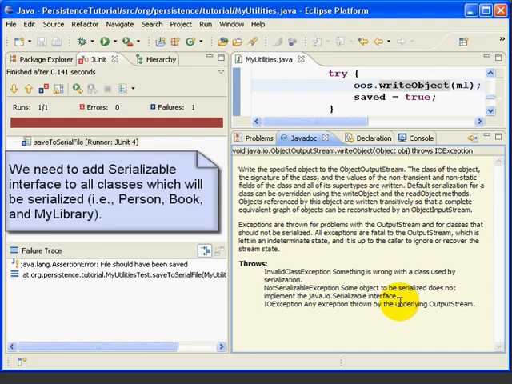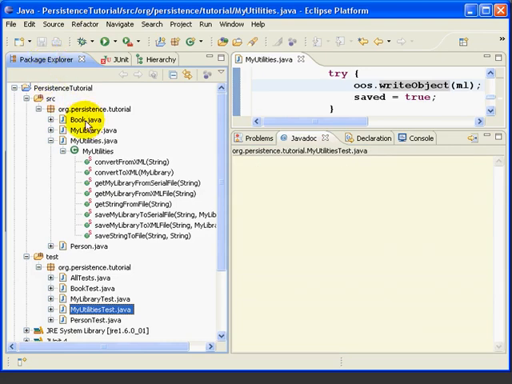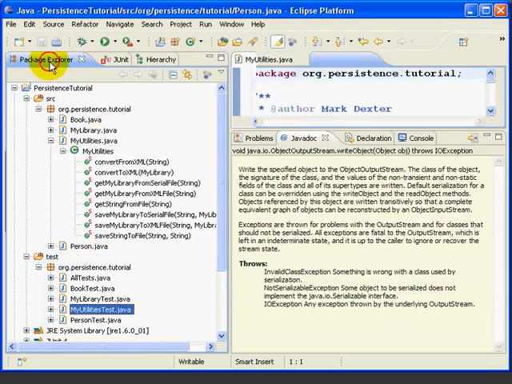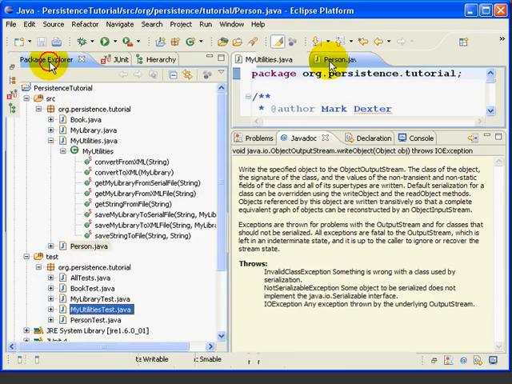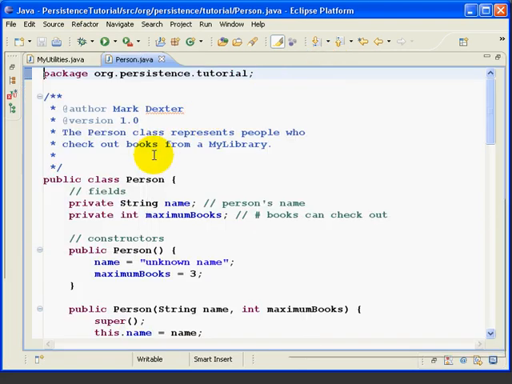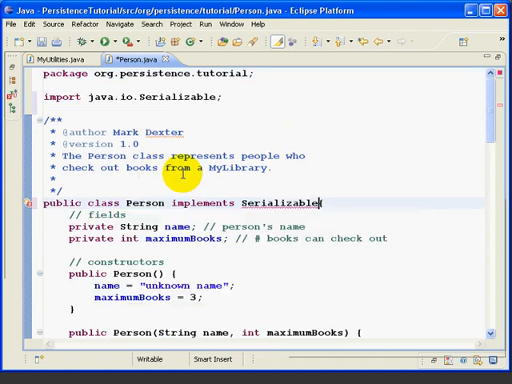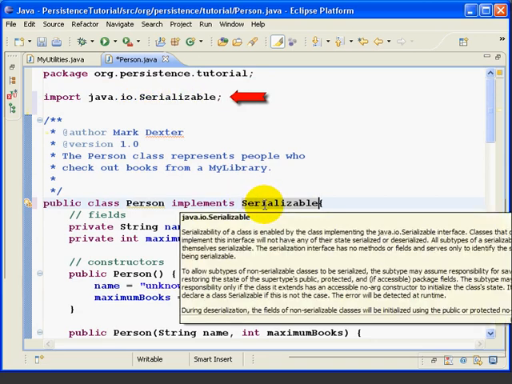We can start with any class. Let's start with person. So we'll go back to the Package Explorer, open up the person class, and all we do here is, after the name of the class, we add implements Serializable. And we see that Eclipse automatically added the import statement up here.